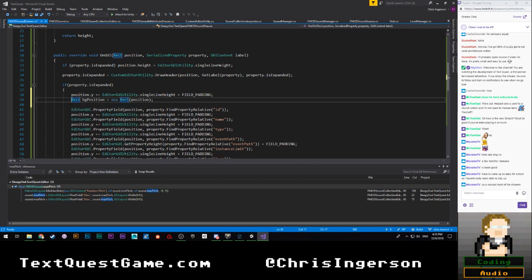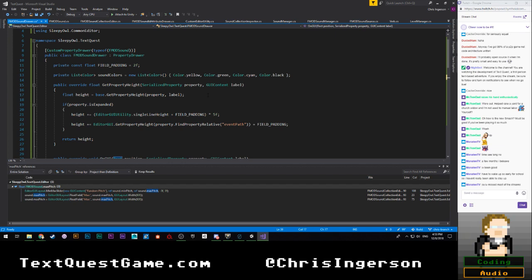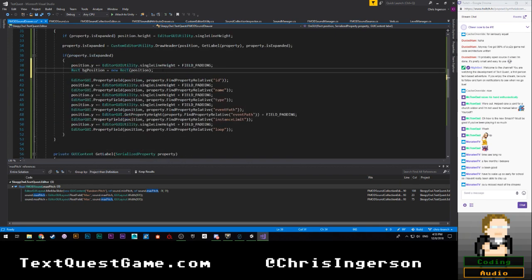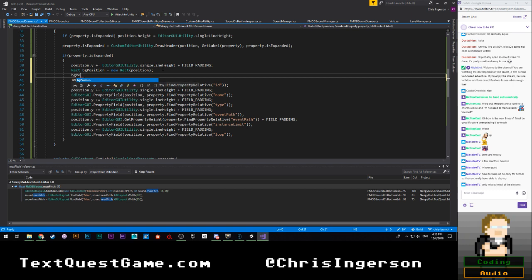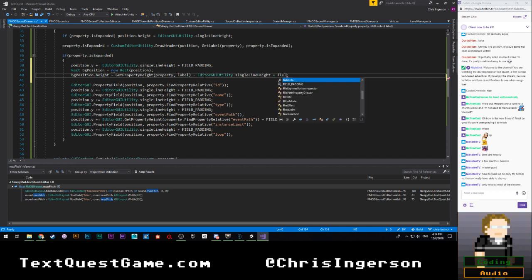And this is where things get super complicated. I'm going to want to say bg position dot height is equal to get property height based off of property, and then GUI content dot none, I guess, or I could pass in the label there. It doesn't really matter. And then once we have that, I'm going to say minus editor GUI utility dot single line height plus field padding. Okay, let's go ahead and get that in there.